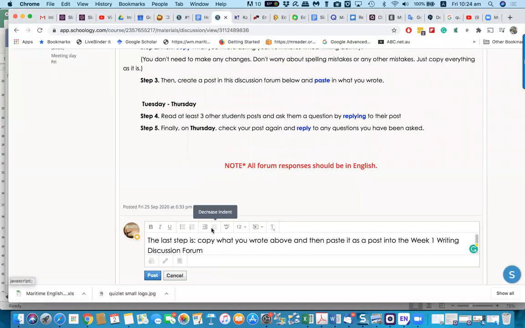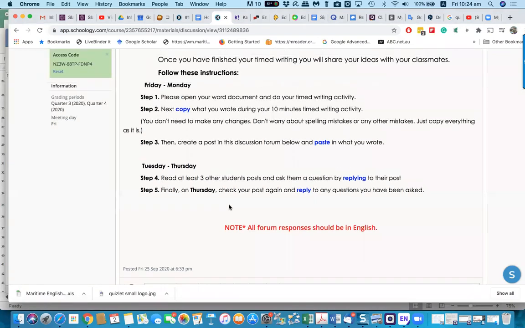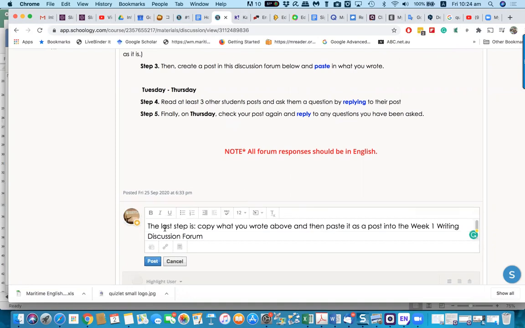So the thing that you will be graded on is whether you have posted, all right? You do not have to submit the Word document. That is not your assignment. Your assignment is to put what you wrote in 10 minutes here into the forum.